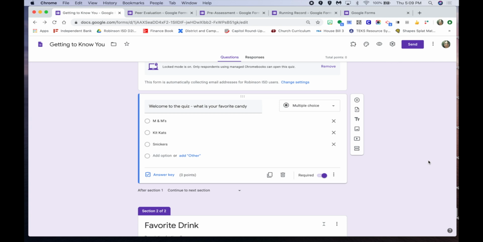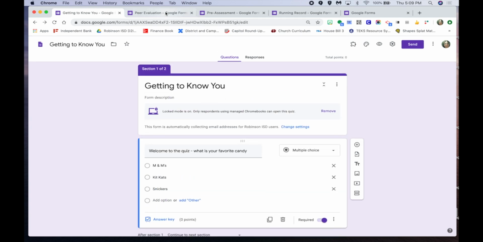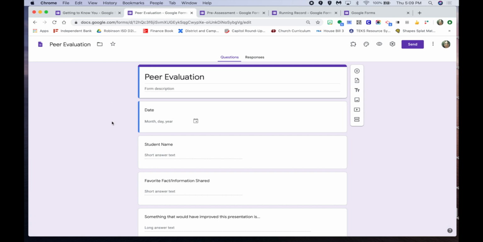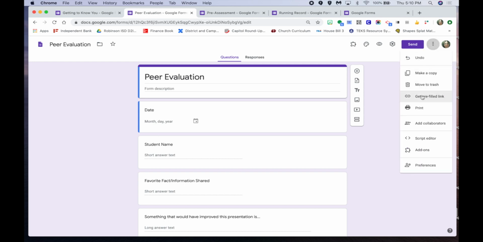You can also do something called prefill options. So in the event that you wanted to do a peer evaluation of someone, you wanted each of your students to maybe complete it as students are presenting, or there could be any other reason why you'd want a portion of your Google form to be pre-filled. You can go over here to the top corner, 3 dots, and you can see Get Prefilled Link.